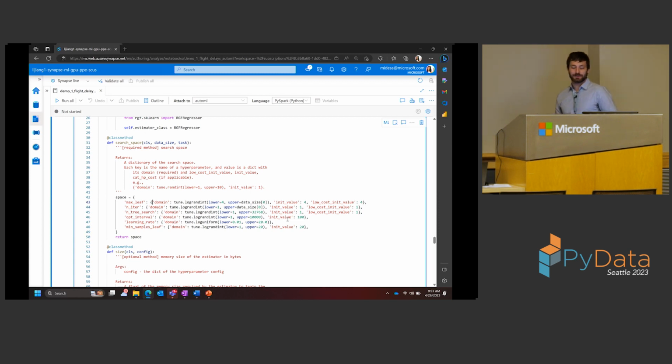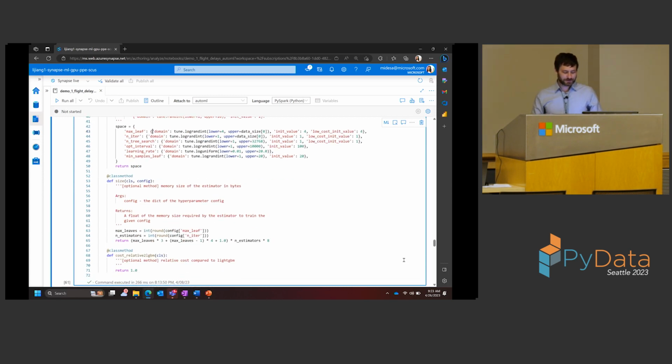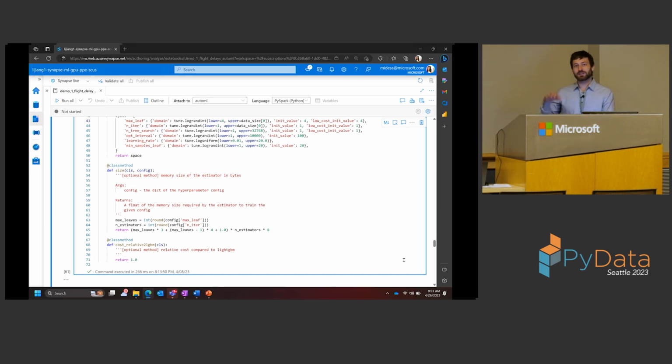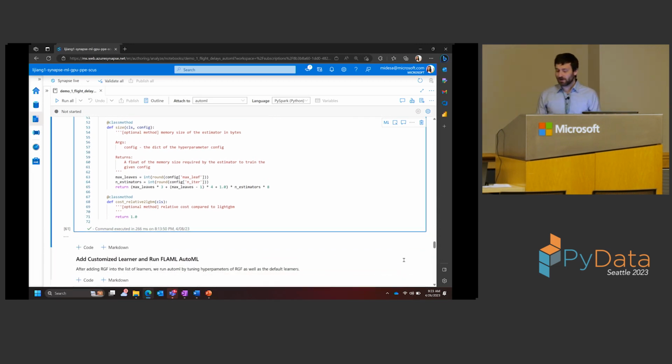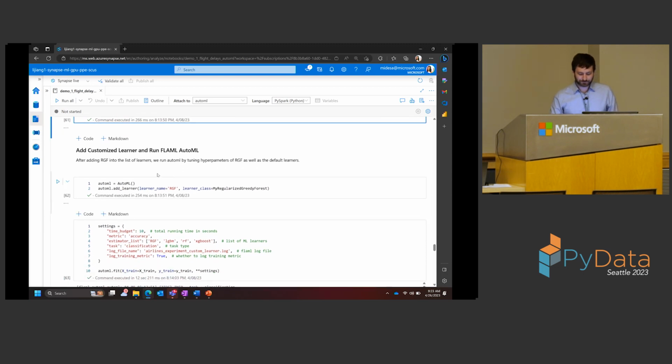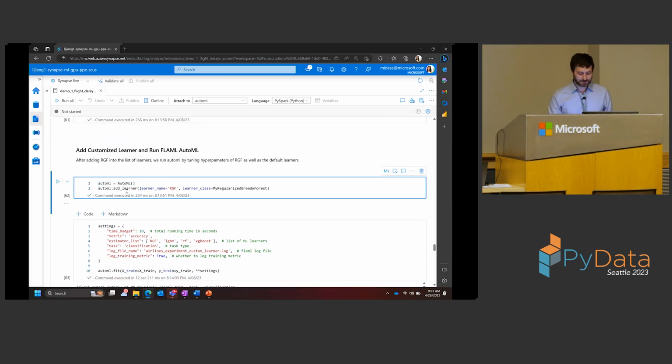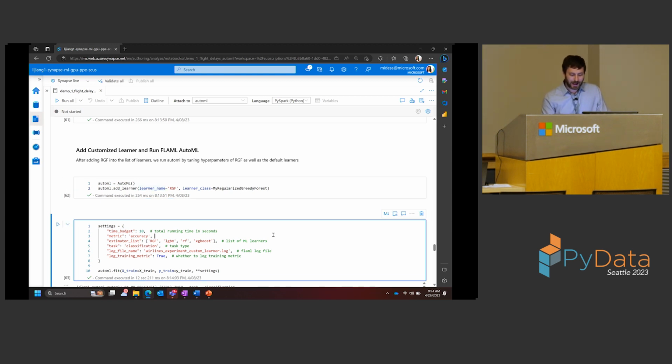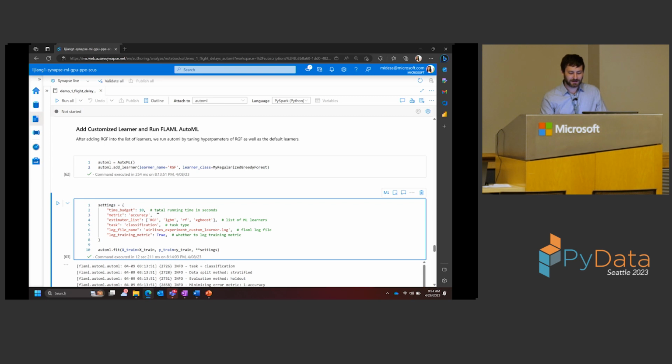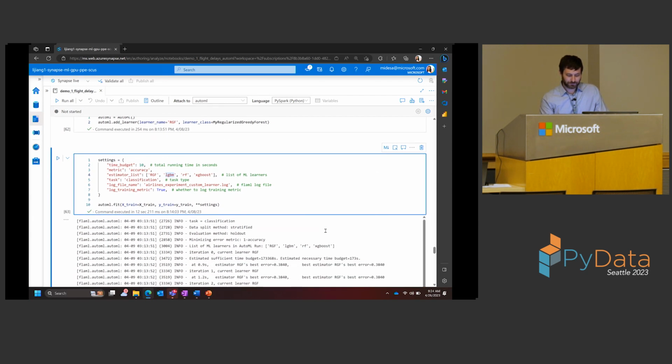So as I said, every part can be customized. There's a model called the regularized greedy forest, RGF, which is not currently built in. So let's say you have your own favorite model and it has its own hyperparameters. You can write a class for FLAML based on the sklearn estimator, and you just have to take in the task, and then define the search space.